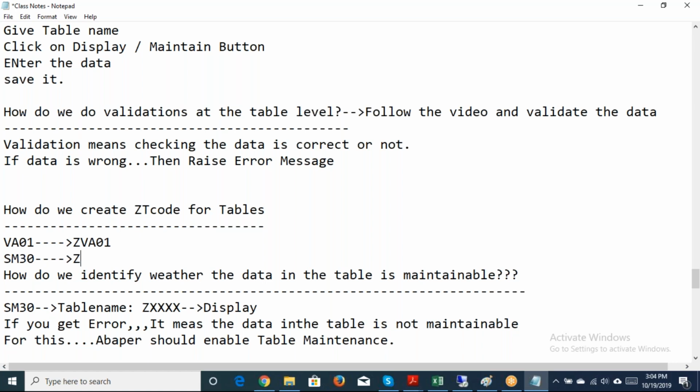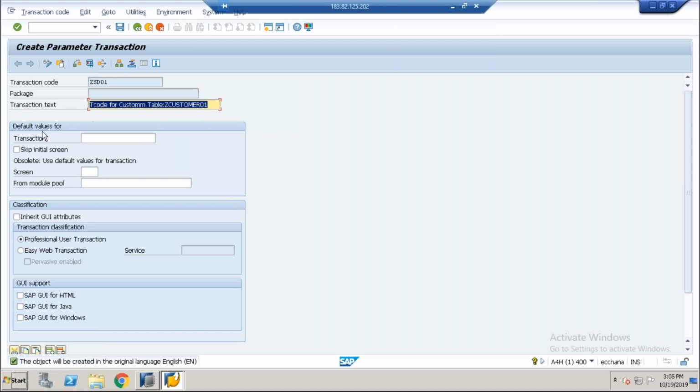On top of that, I am creating another transaction. Suppose ZSD01, some name I am giving. But this ZSD01, I told you, right? Internally, ZVA01 is nothing but VA01 plus some custom fields. Like that here. Whenever I create a transaction, it will ask what is the original transaction here. The original transaction is SM30.